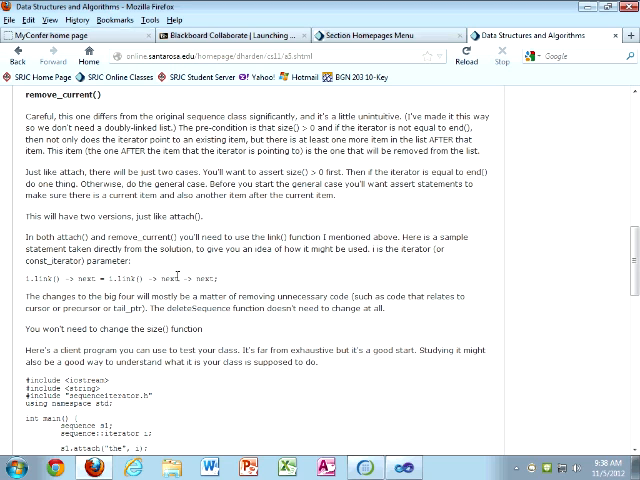Otherwise, it removes the item after the item the iterator is pointing at. I guess I could just say after the current item, and that would be an easier, simpler way to say it.